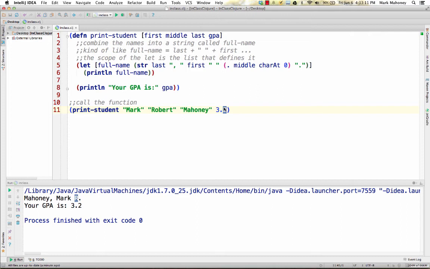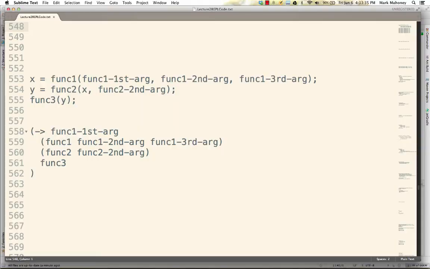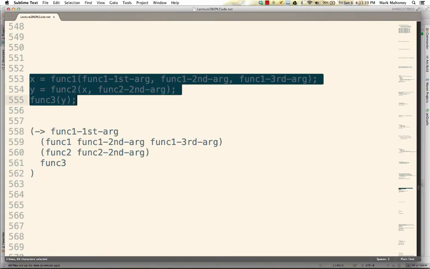The arrow operator in Clojure similarly passes values through a pipeline of functions without naming the intermediate results. So this is actually not too different from the let operation, although it's going to look a little funny. This is not quite executable code, but let's look at this code.